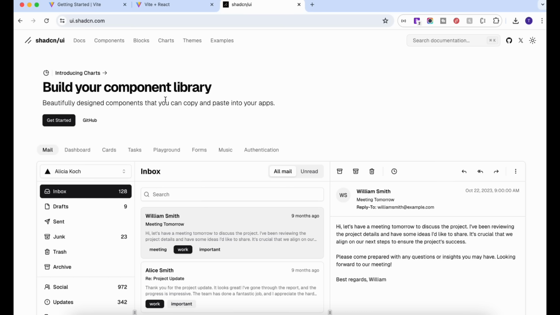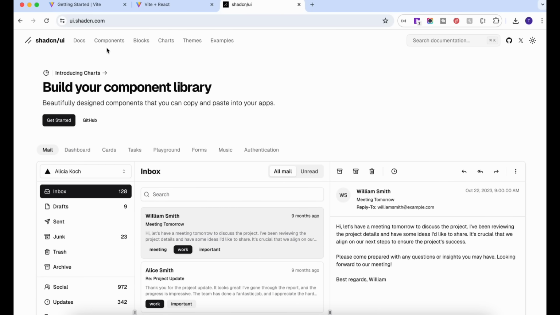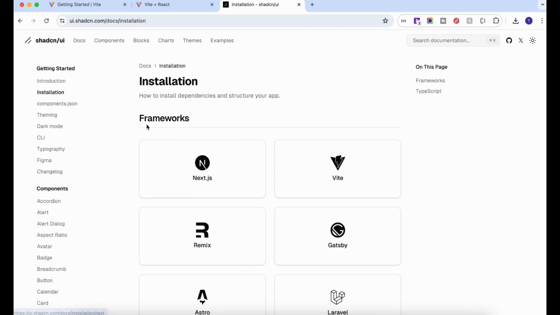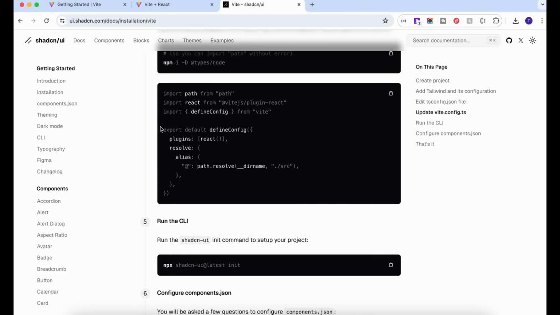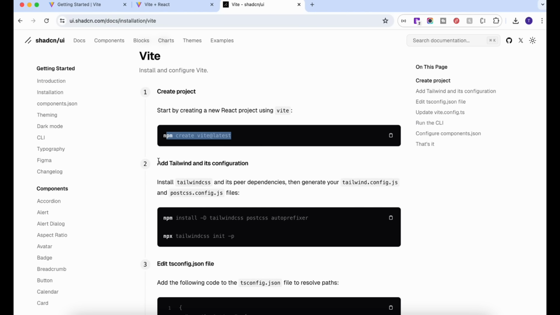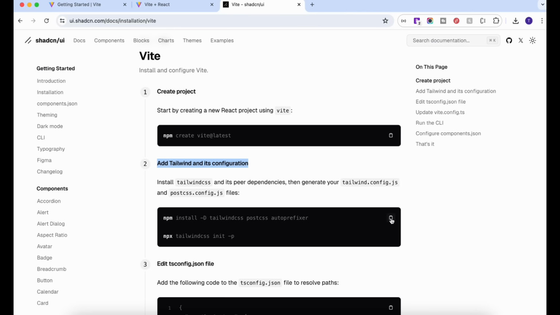Obviously we have not installed Tailwind CSS yet, but if you go to ui.shadcn.com, go to the documentation and then click installation. Here you need to select the framework as Vite, because we are working in a Vite application. These are the steps which we need to follow. The first step is to create the project, which we already created. The next is to add Tailwind and its configuration. So from here only we can add it.